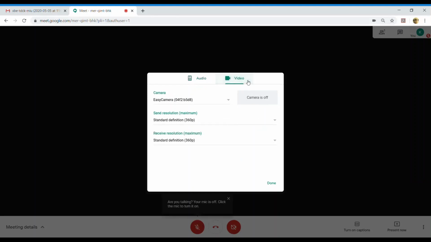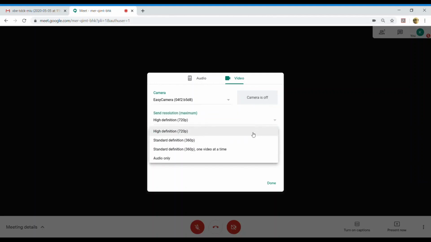Now coming to the video, you can first choose which camera you want to use for the meeting. You can also check if your camera is turned on or off. Next, you have two kinds of resolutions. One is the resolution with which you send the video, and one is the resolution with which the user will receive the video. If you want to send a higher resolution, the maximum that Meet offers you is 720 pixels. So click on 720 pixels, and the maximum you can receive from a user is also 720 pixels.